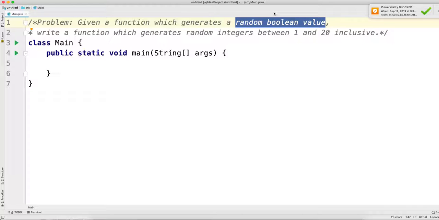We have to generate a random integer between 1 and 20 inclusive. So it has to be 1 inclusive and 20 inclusive. We have to generate these 20 numbers randomly, and we should have equal probability.